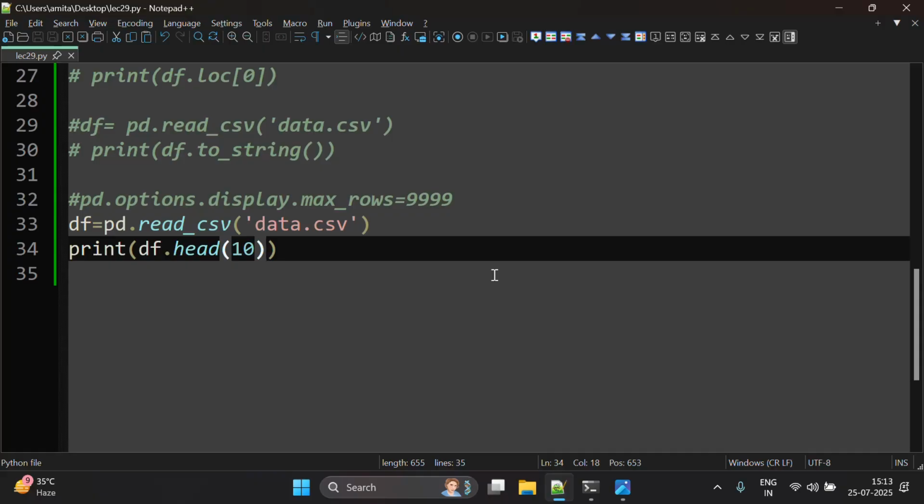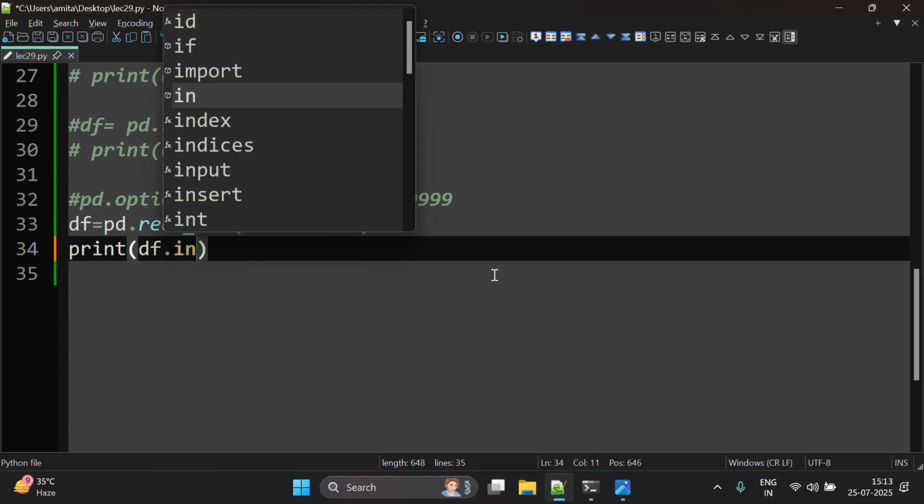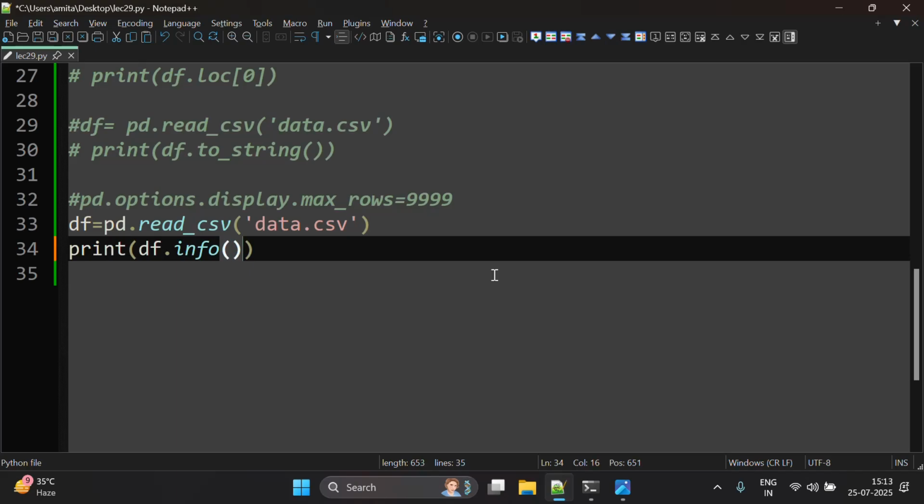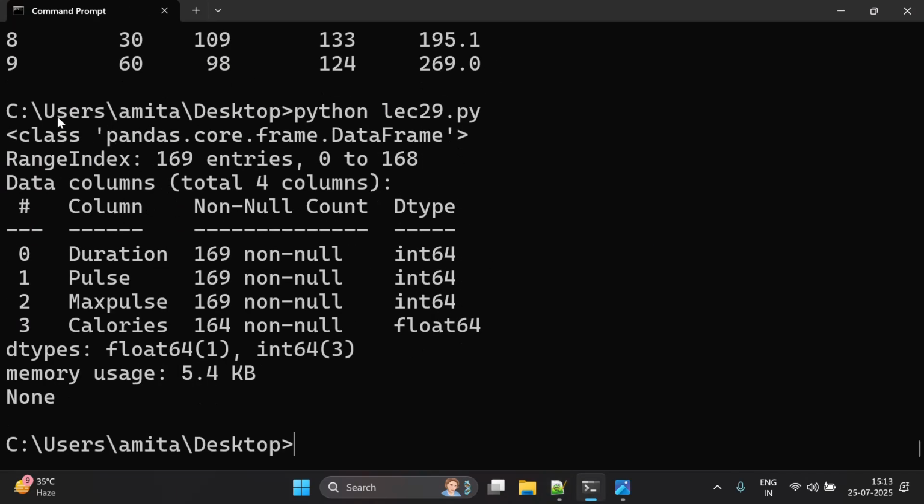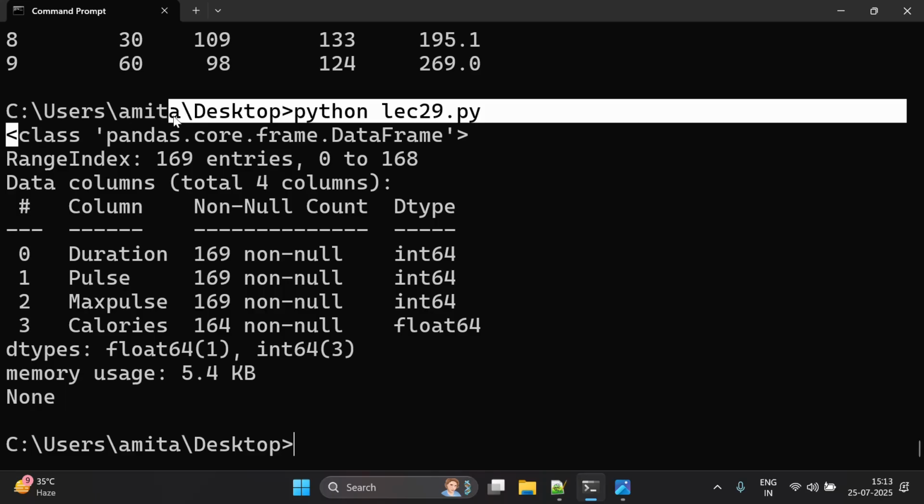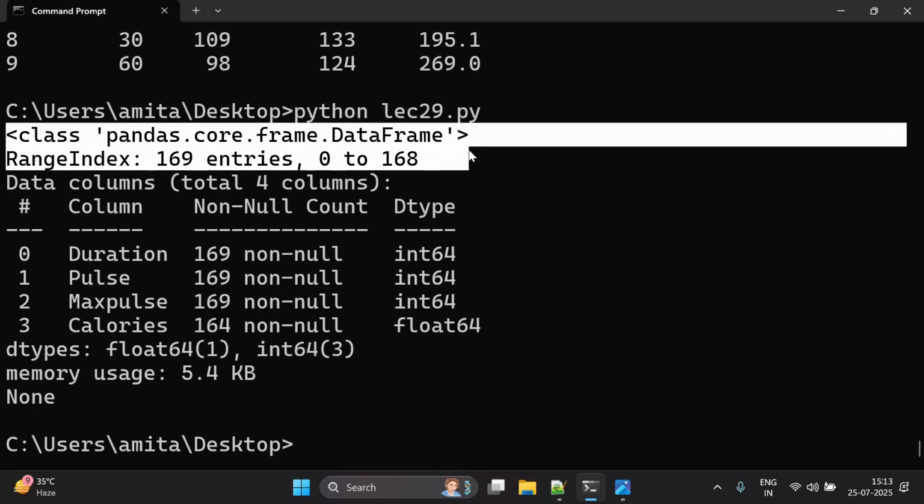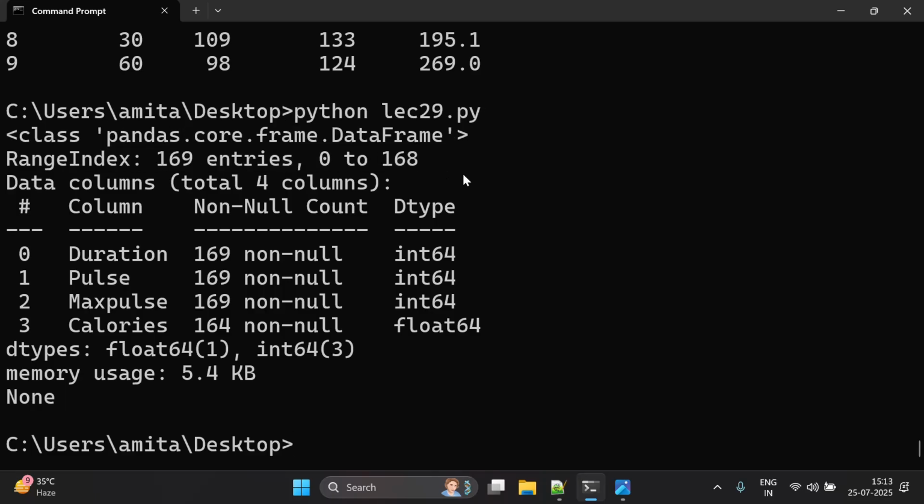Now if you want to print information about the data, what we can do is write df.info() with parentheses. So you can see we got this, and the range index, that is 169 entries from 0 to 168, and this data.